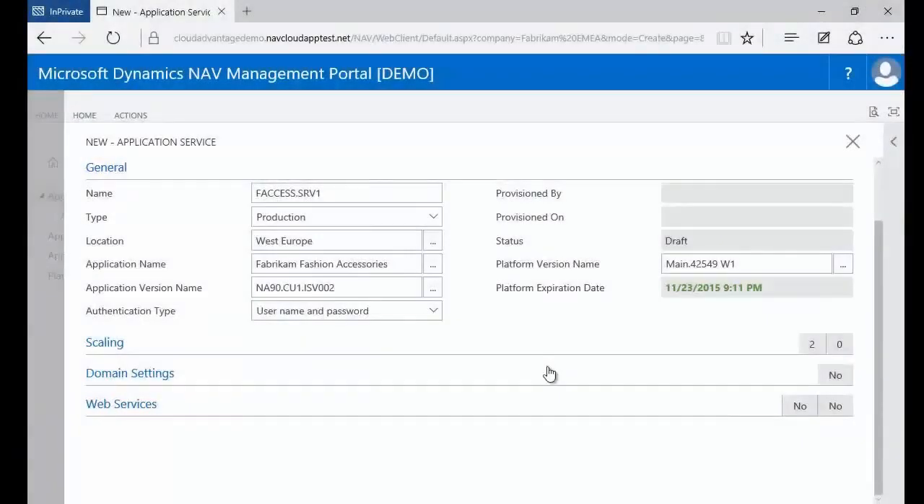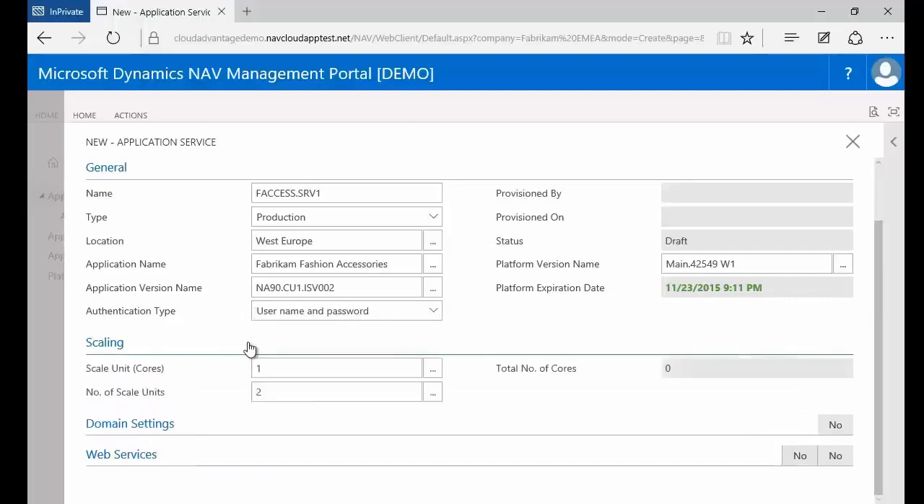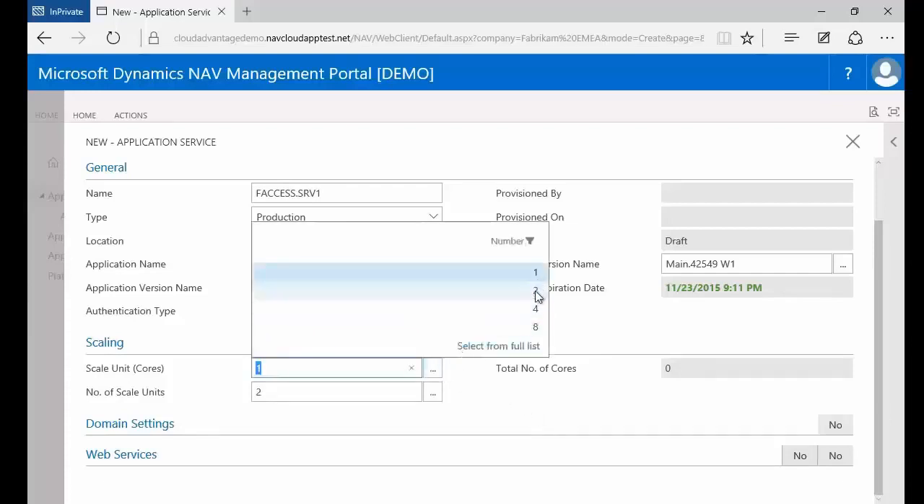Next, you can define the authentication type to be used by the tenants of your application service. You can choose between username and password authentication and Office 365 authentication. Let's move on to the next step to define the scaling parameters of the application service. On this tab, you can choose what is your scale unit. Scale units are measured in cores. You can pick between 1, 2, 4, and 8 cores scale units.